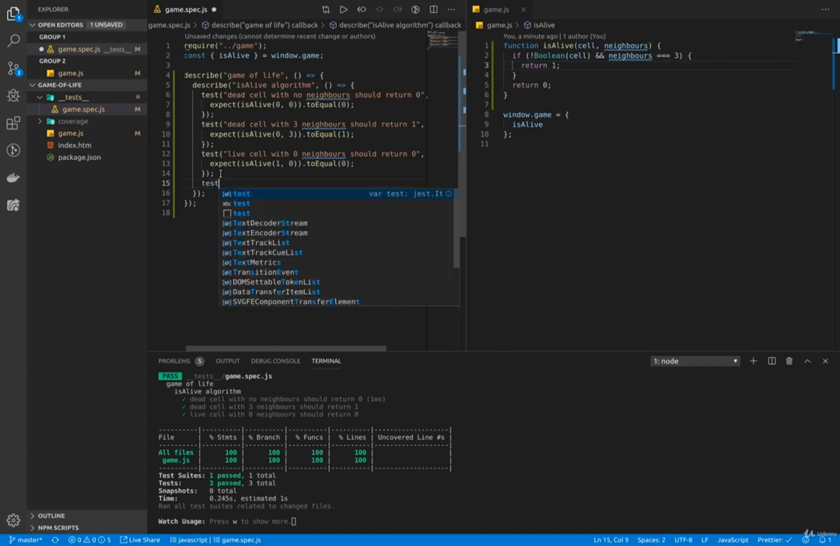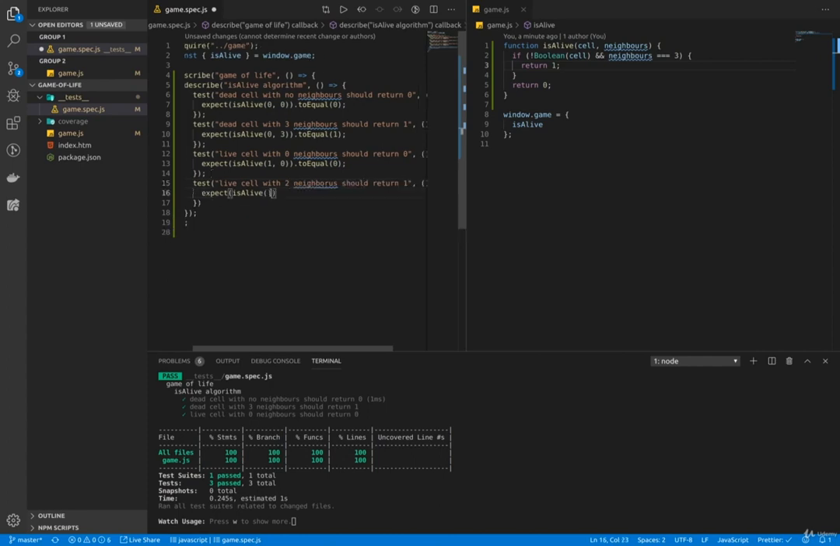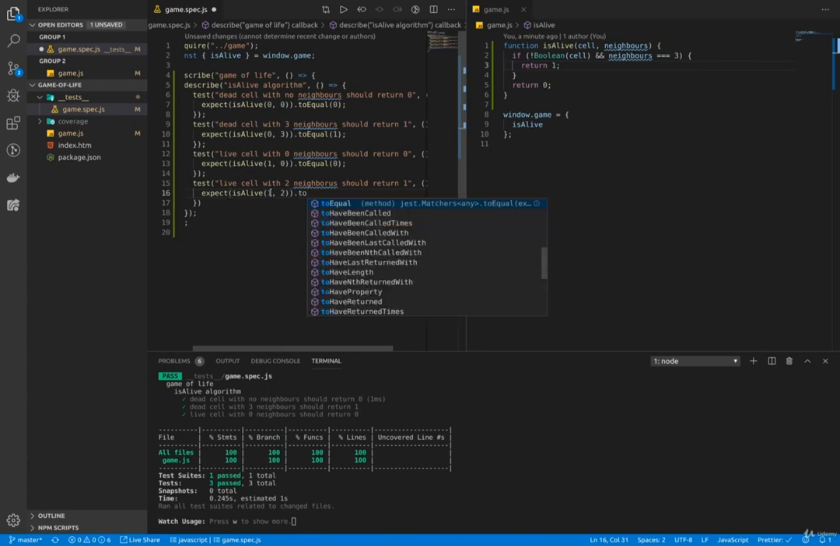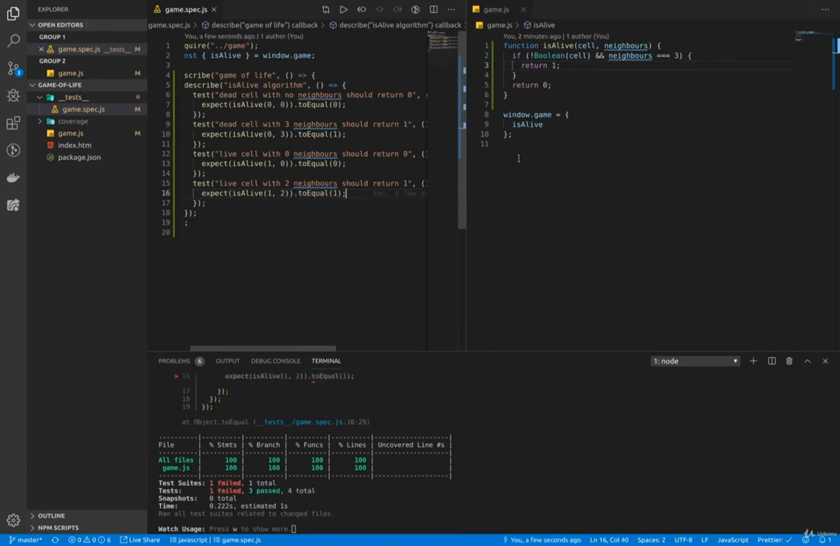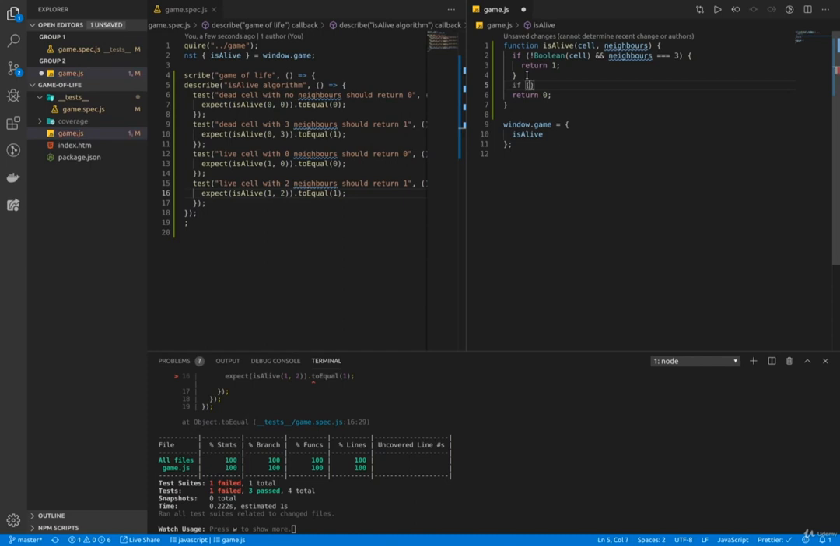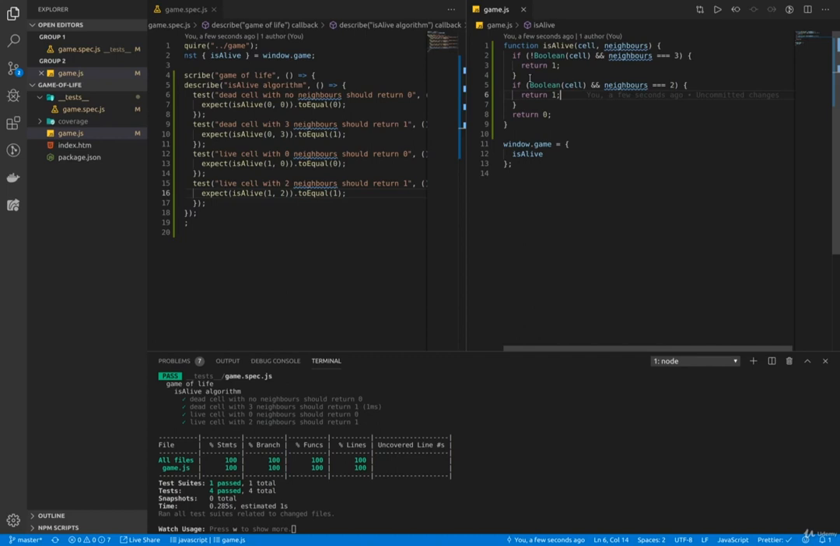So we can start our next test, which is a live cell with 2 neighbours should return 1. Yep, that fails. So again, cast it, and if neighbours is exactly 2, we can return 1. Yep, excellent. Now you can see that the code itself is not ideal. We've got a lot of duplication. So the point of refactoring is you're removing duplication.